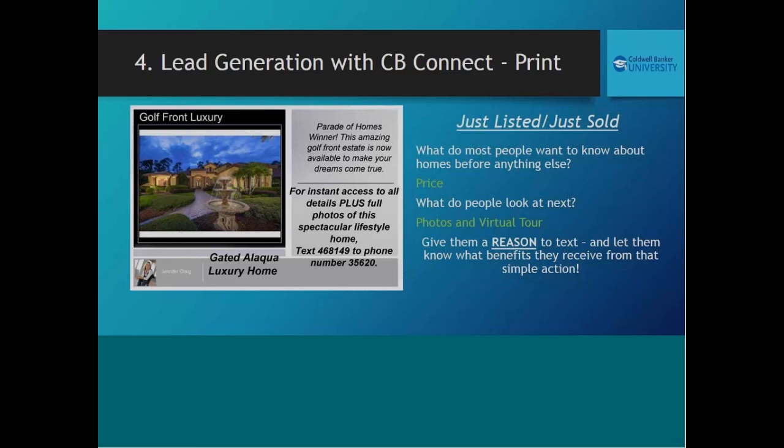So that benefits you because you can generate leads, just a quick follow-up phone call in order to say, hey, you know, I understand that you requested some information on the Parade of Homes winner. That is a beautiful house. Do you live in the area currently?